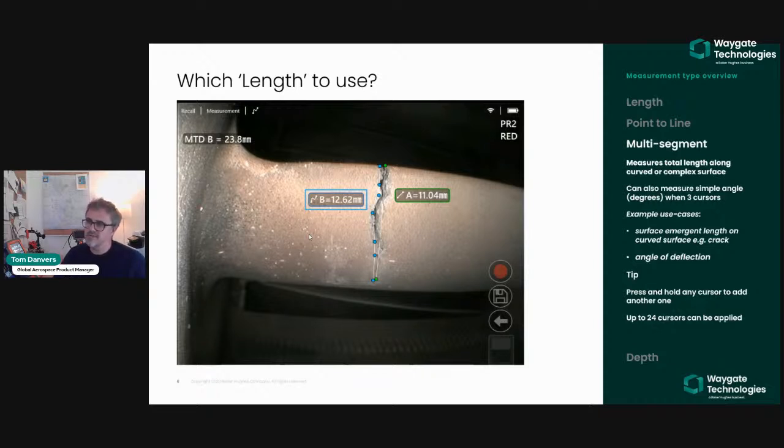you're forcing the measurement to be applied across that screen. So what you can see on the blue side, on the blue active cursors, multiple cursors dropped along the length of this crack. And you can see subtly the difference between 11 millimeters and 12.6 millimeters between these two lengths. So a simple length on A and a multi-segment on B, as you can tell by these icons.